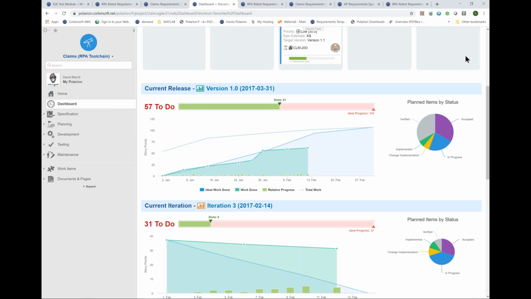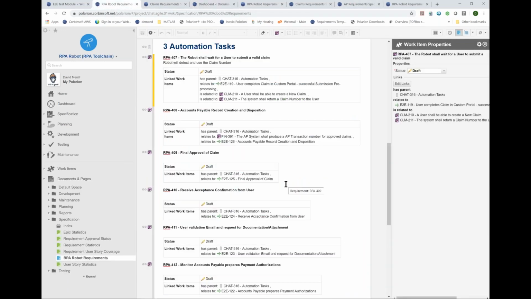So the Polarion projects allow the owners of this business application to manage it well by itself, but then still to be able to relate and move back and forth between key information about the claims and the robot requirements that will automate those. So we're going to start to build traceability between them.